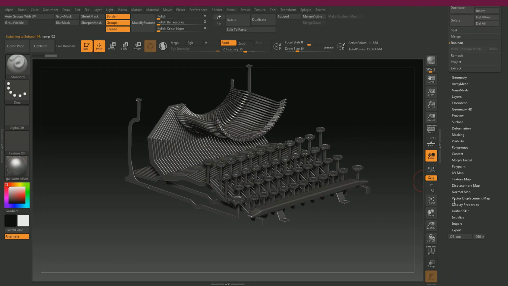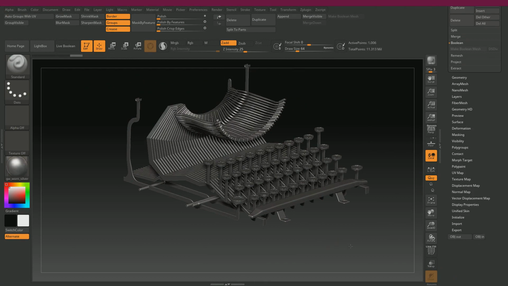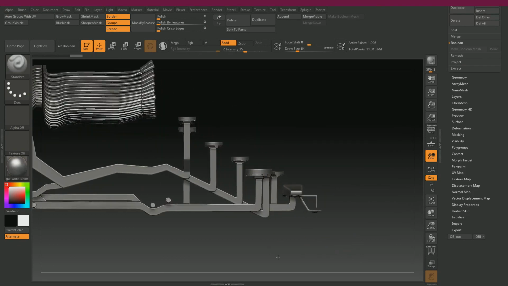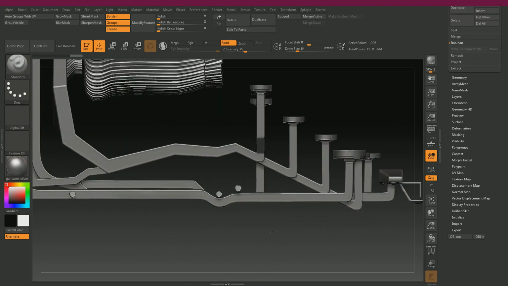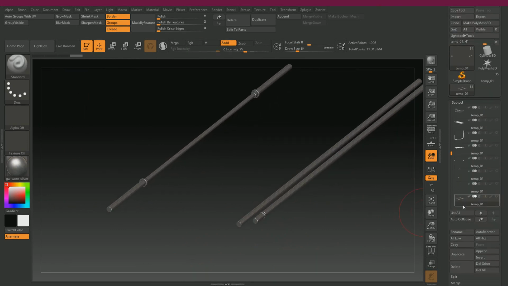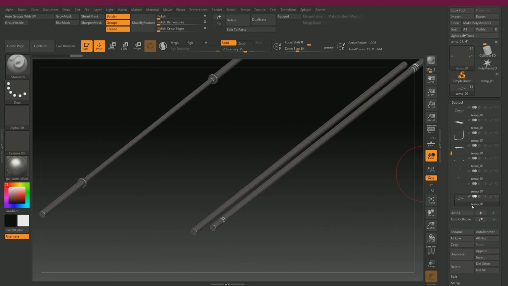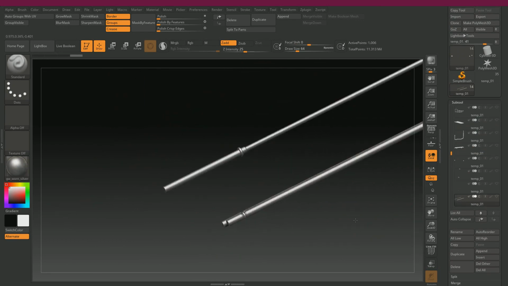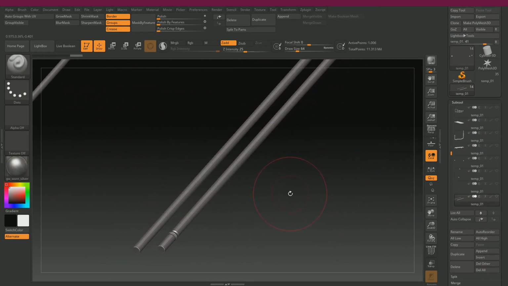Duplicate those screws. OBJ in. Honestly, we don't need to be rendering everything at once, so I'm just going to shift click the eyeball to turn everything off, and then whatever subtool you have selected will show in the viewport. And now it's going to be running a lot smoother.